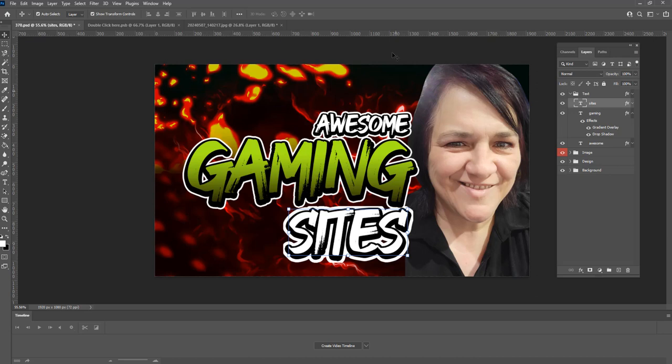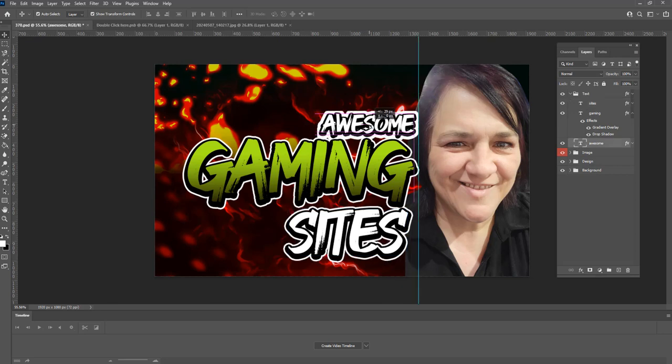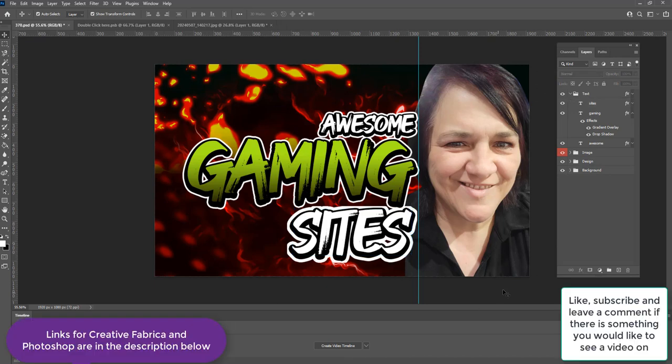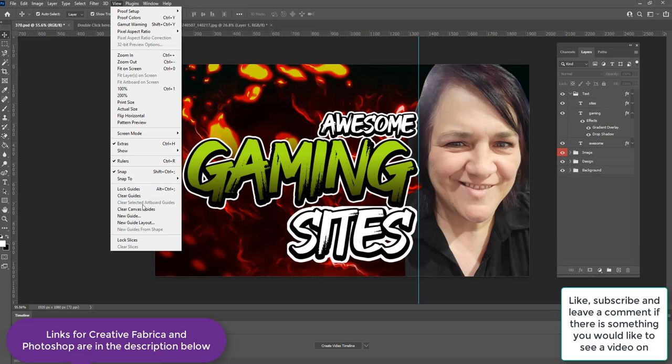If you want them all to line up exactly in a straight line, you can go to your ruler on your left hand side and drag a guide over, and that way you can grab each text layer and make sure it aligns perfectly to the right. So now the sharp corner on my picture is not as obvious. So now you have a thumbnail. I'm just going to clear out this guide, view, clear guides.